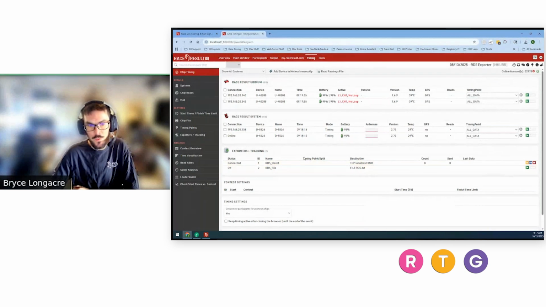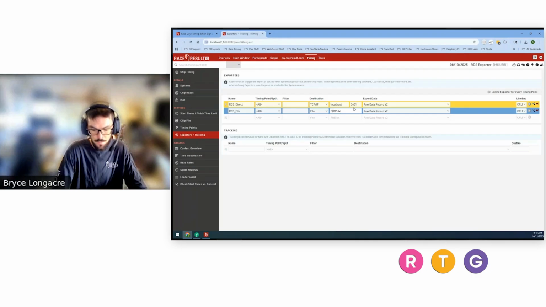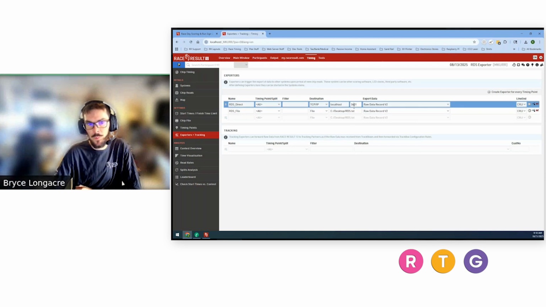I can also start the file exporter, though I don't know if I have that configured because this event file was very basic. I don't have the file path put in here, but if you were on your own computer, you could fill in this file path and start that file exporter as well. It'd be something like your C drive, then some sort of desktop folder, then maybe your RaceDay scoring.txt is the file you would use, something along those lines.